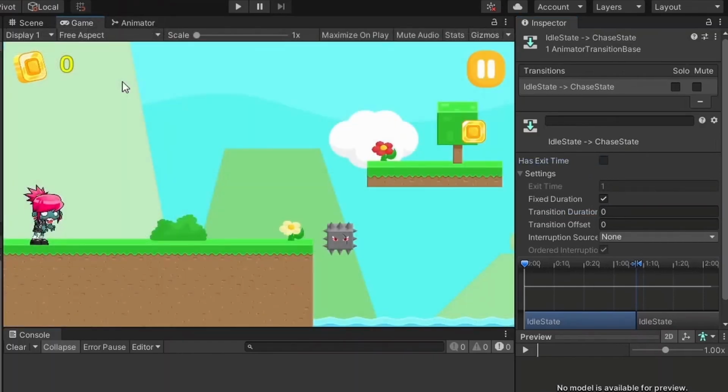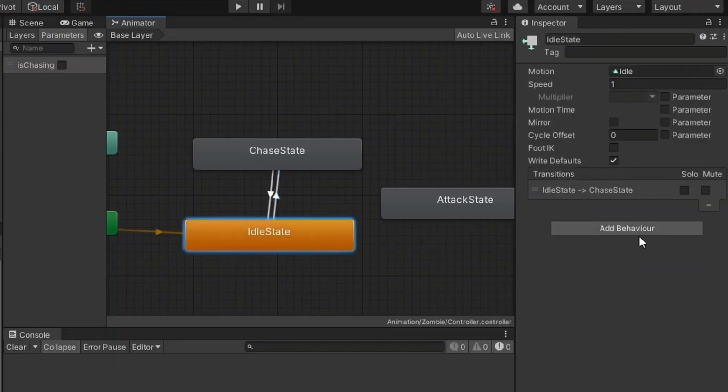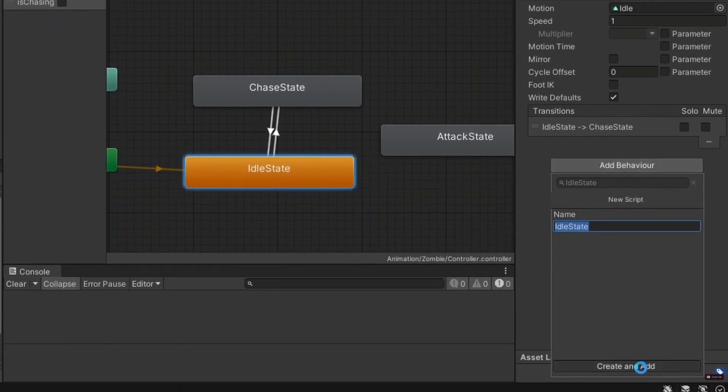But if I hit play, the enemy is gonna be idle all the time because we didn't add the logic to switch between idle and chase. To do that, we can add a script to each of these states to check if something is happening. We can select the idle state. Then we have this button, add behavior. If you click on it, Unity creates a script. I'm gonna call it idle state as well. Then hit enter and create and add.